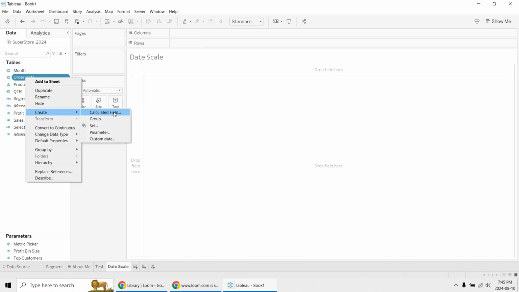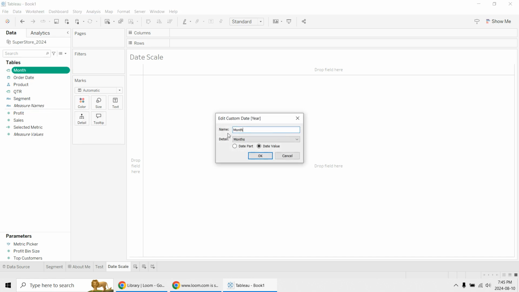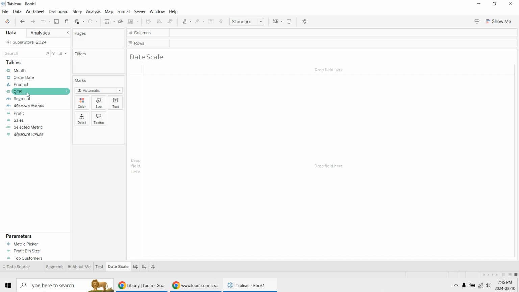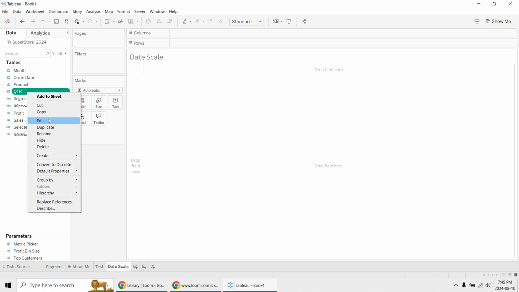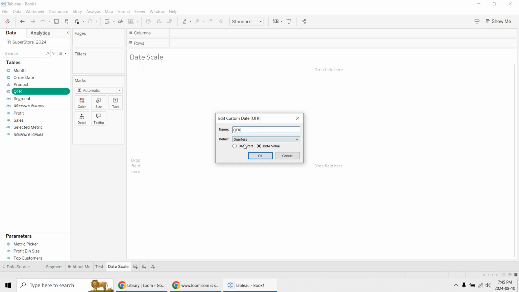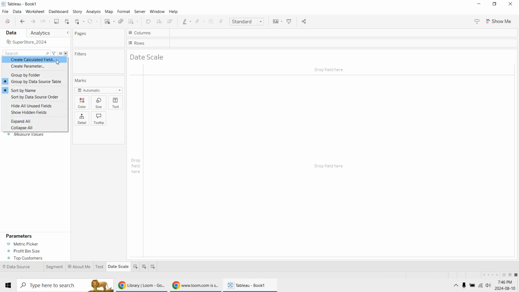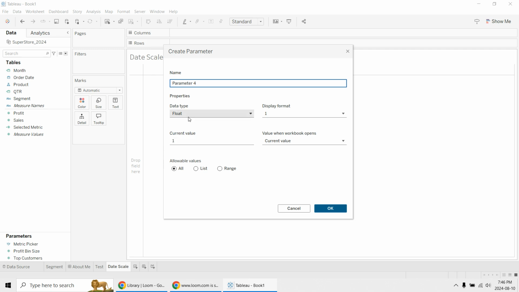You could go ahead and create yourself a custom date by right clicking on the field, create custom date. And I went ahead and I created myself a month type custom date where I'm saying month, date value, and another custom date where it's the quarter. The details is quarter and the value is a date value. Now create a parameter, and remember this is going to be a Boolean type.